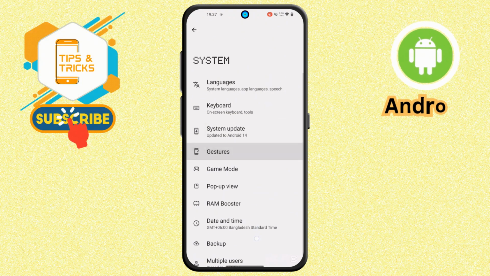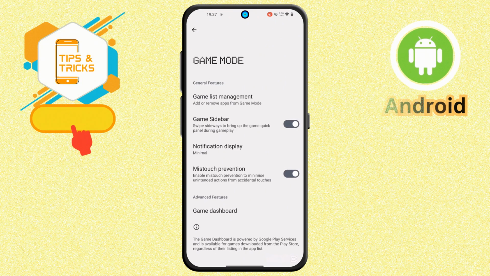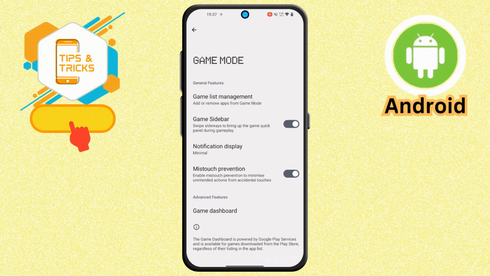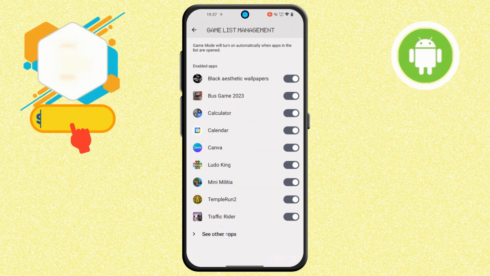Step 3. Next, locate the Game Mode option. Tap on it. Step 4. Now locate the Game List Management option. Tap on it. See? The Game Mode will turn on automatically when apps in the list are opened.